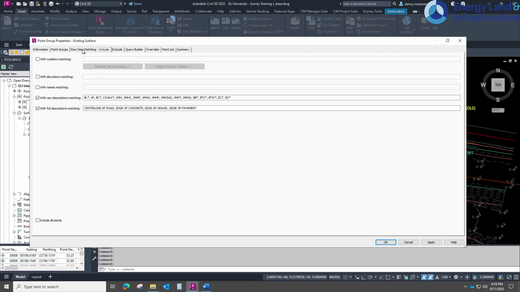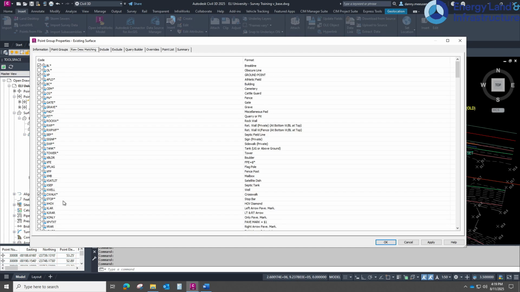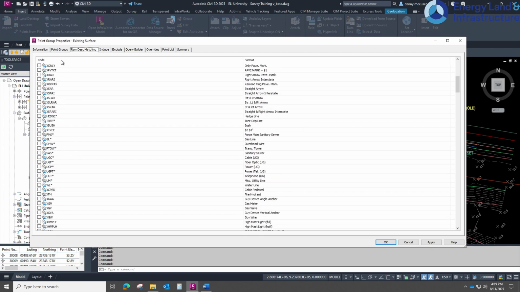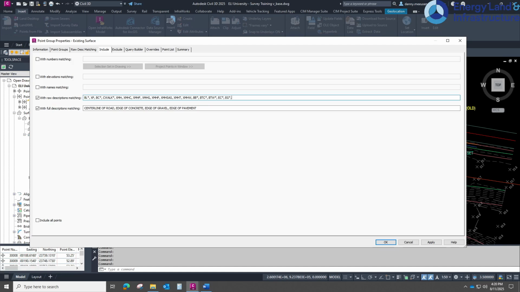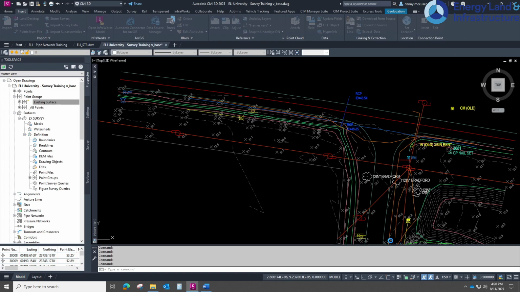We can go to the raw description matching tab and scroll down to find HW, which these are not in alphabetical order, which makes this a little bit harder. So it's almost better to look at your point list and say, I either need to add HW or type out head wall space end wall in parentheses. In this case, we're going to use HW. We're going to go back to the include tab. I'm going to put a comma. I'm going to say HW. I'm going to click apply. I'm going to click OK.